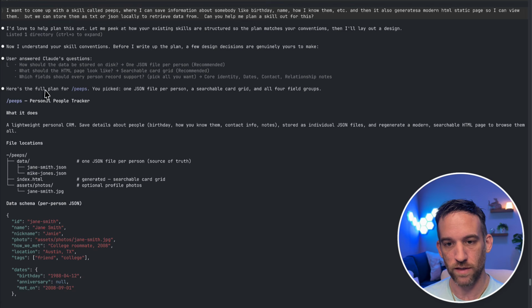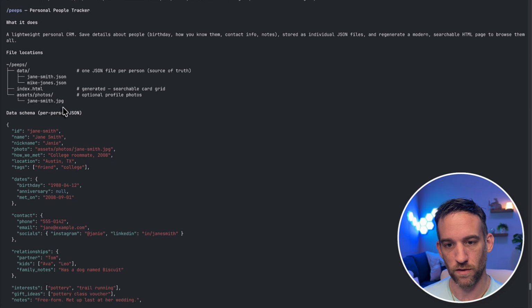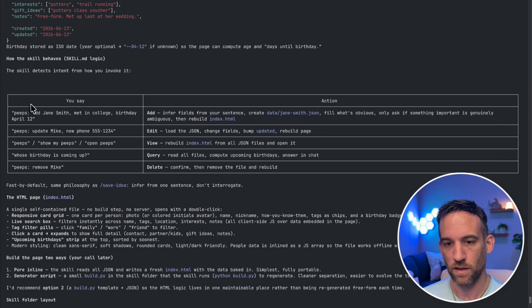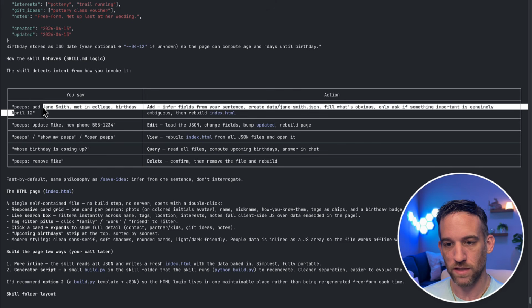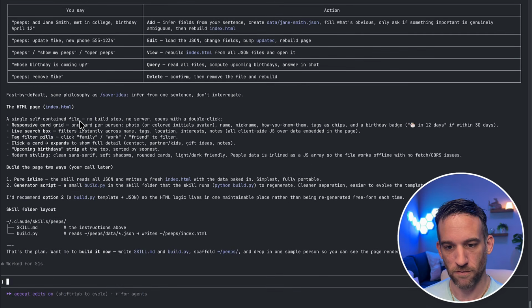It's going to say, okay, here's the full plan for Peeps. So it's going to be /Peeps. That'll be the skill, a personal people tracker. It's just giving me information on how it's going to store the data. So I can say, like, Peeps, add Jane Smith, met in college, birthday April 12th, and it'll infer some things from that. It's showing me how it's going to build all of this. Then it says, do you want me to build now?